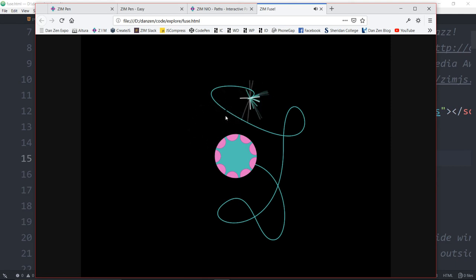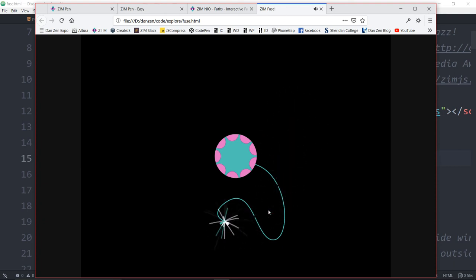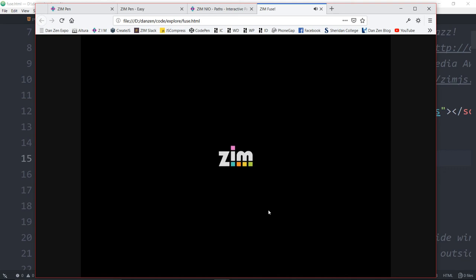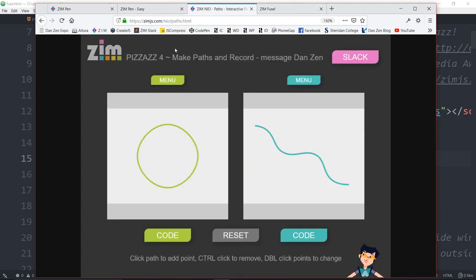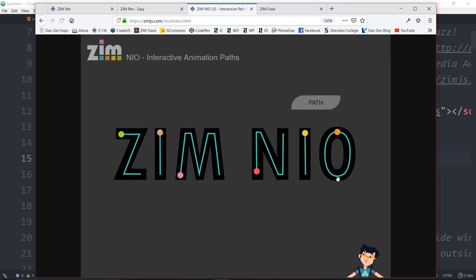Watch as we draw across the line. That's the black pen following. And we're erasing the path in behind. So that's handy as well to give a fuse like this with an explosion. Woo! So welcome to ZIM, you guys. Let's just take a quick peek at the docs to show you where all that stuff is.